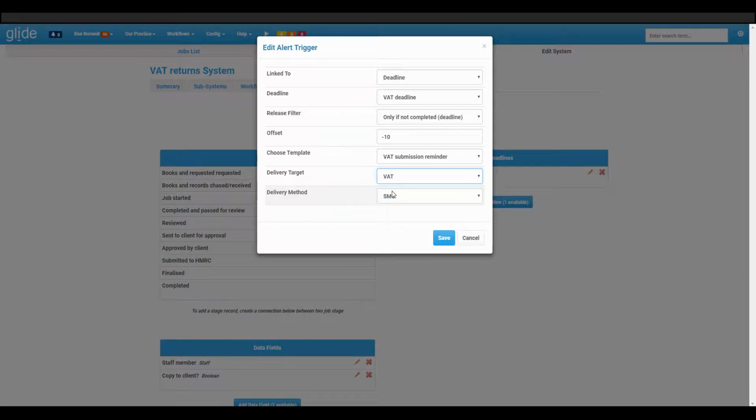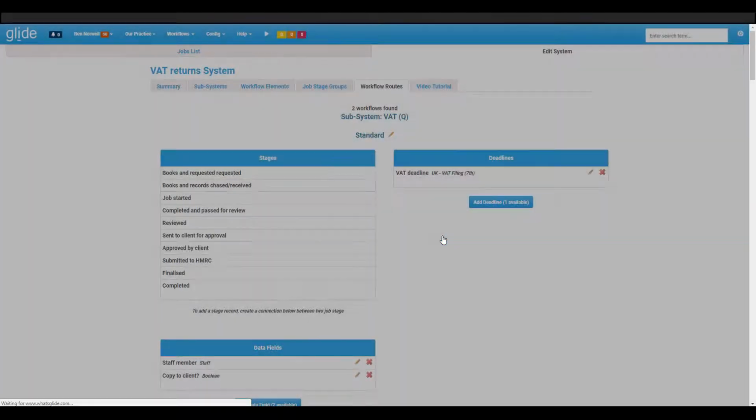Finally, delivery method is where you're choosing between SMS and email. Of course, this is quite a long template, so realistically I'm going to do email. SMS is much more suited for very short messages. So I hit save, and that's my alert set up.